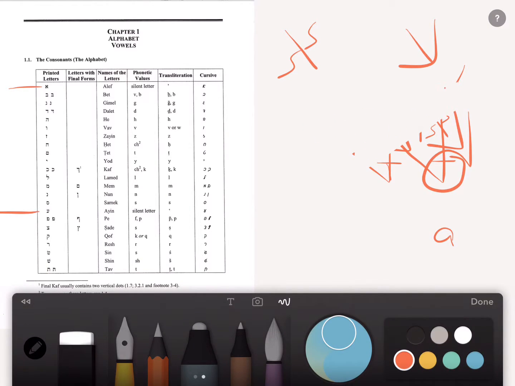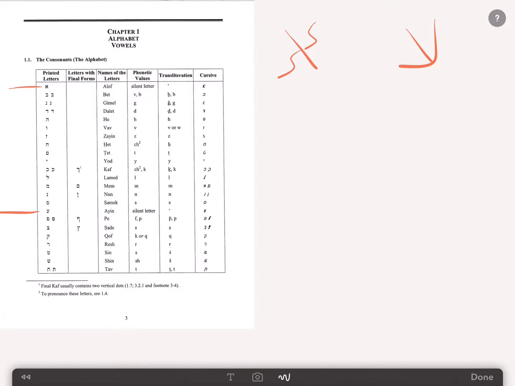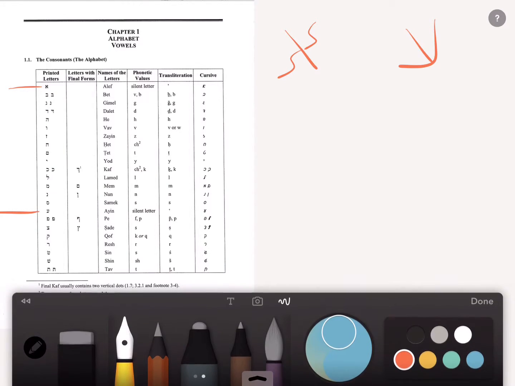Let me erase some of this. And so just know that it's something a little different that we don't have in English, namely a silent consonant. But those, in fact, are silent. So I just wanted to point those out to you.